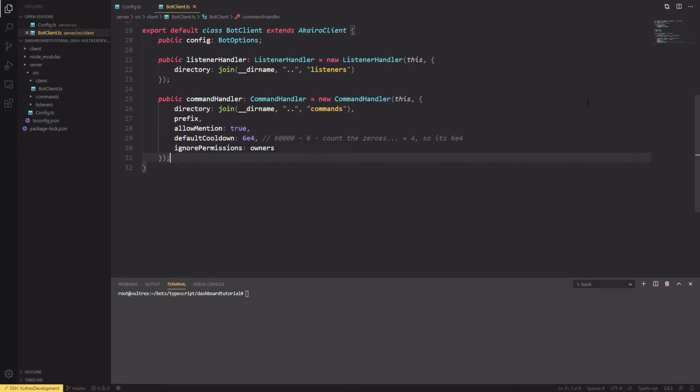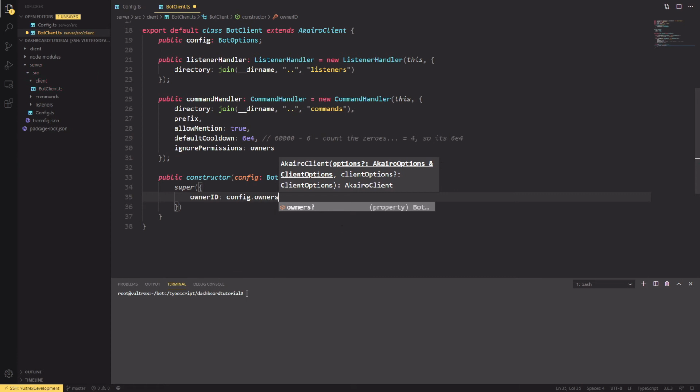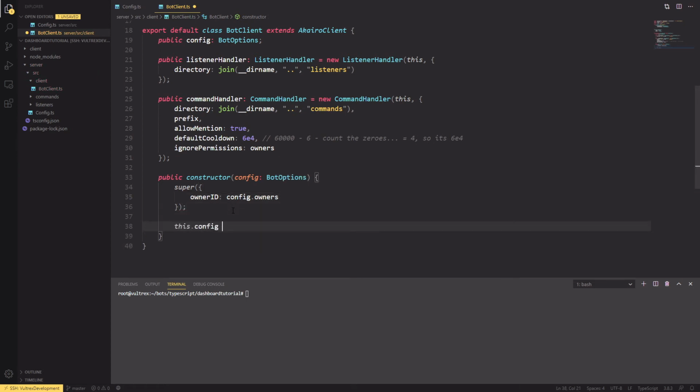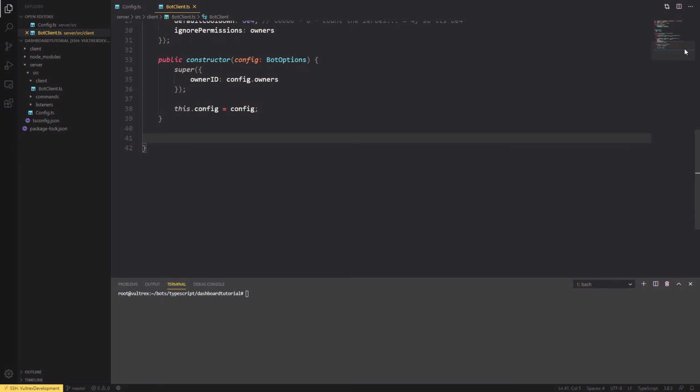Now we're going to create a constructor. So we do public constructor, pass through our config, which is going to be bot options. Then we'll call our super. Owner ID will be config.owners. Then this.config will equal config. Like so, and now we'll initialize our class. And now we want to create a private function, which is going to be asynchronous. Actually, we don't need to make it asynchronous just yet, we'll do that in a later episode. So this is going to return void.